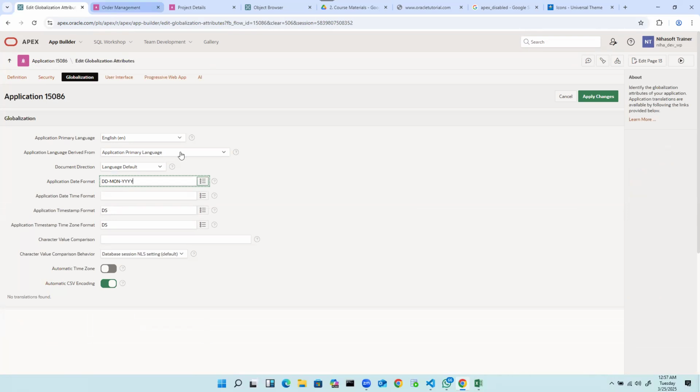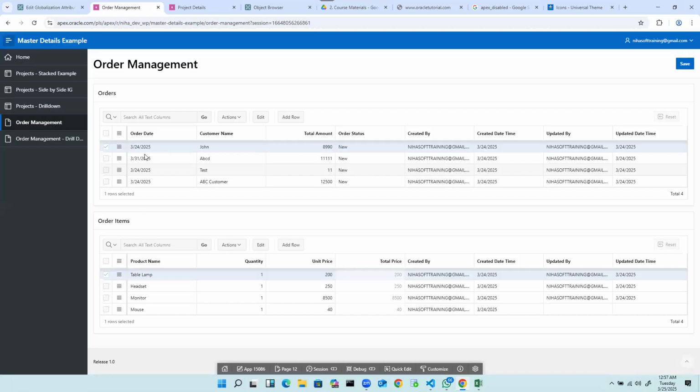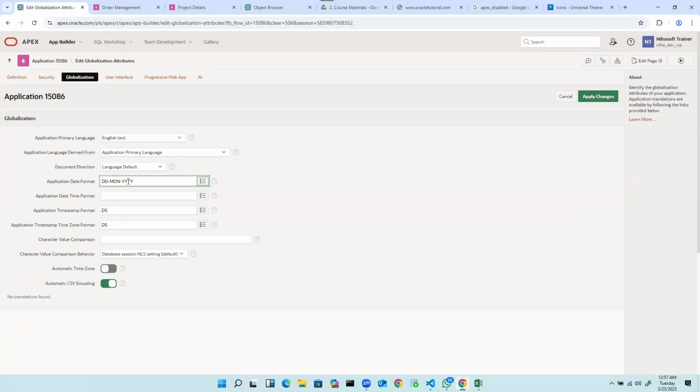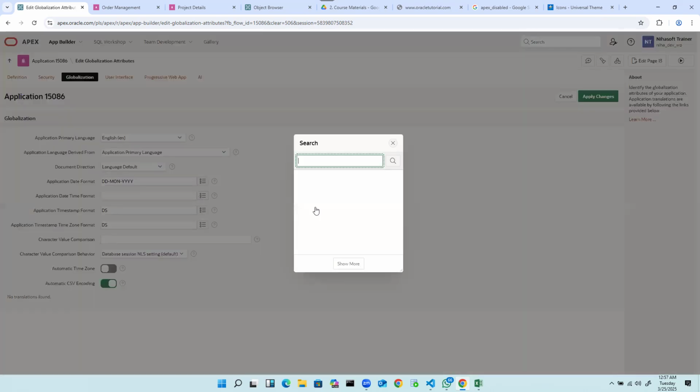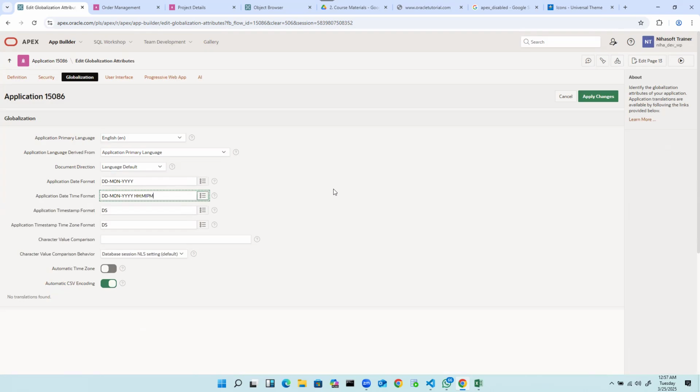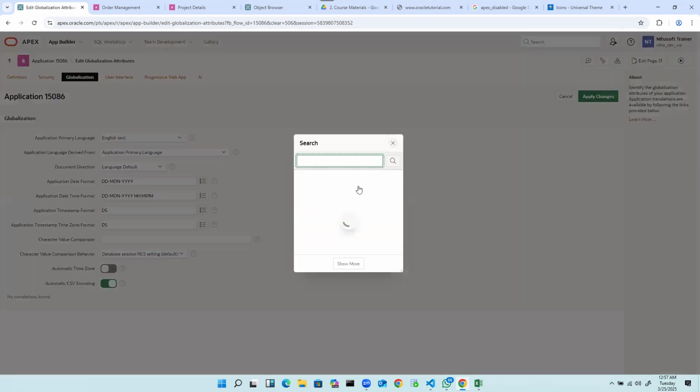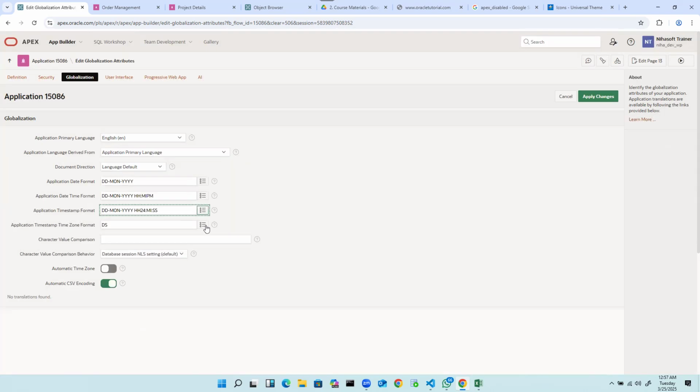So that wherever you used date columns, it will automatically override with whatever format you set under globalization for that particular application. So date and time format. Here it is just a date format, and here we are setting date and time format. Okay, so I want date and time to be displayed in this format. Then timestamp, maybe I want timestamp to be in another one, maybe this one.